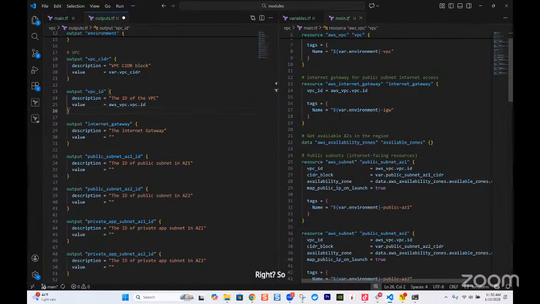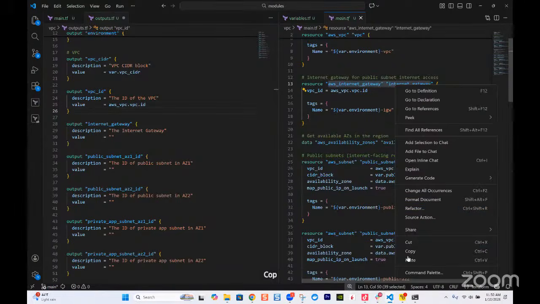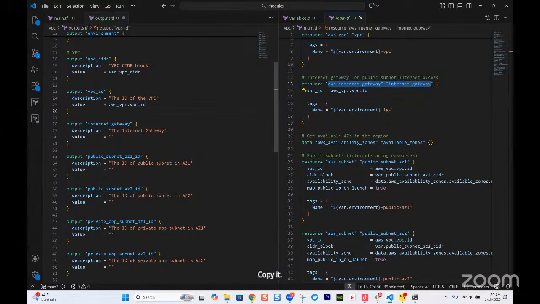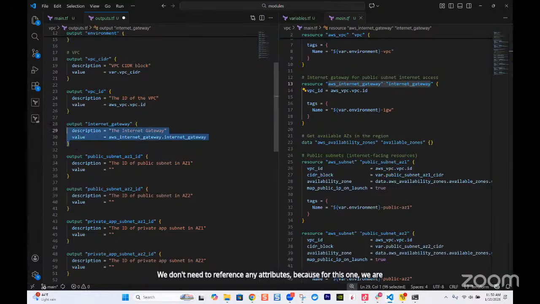So we would just reference it the same way: the resource type, the reference name. Copy it and paste it here. Then remove the quotes between them and add a period. For this, we don't need to reference any attributes, because we are exporting the internet gateway itself. So this is how we will enter it.